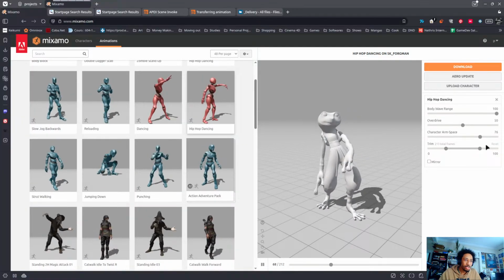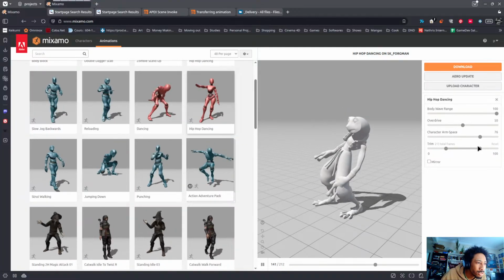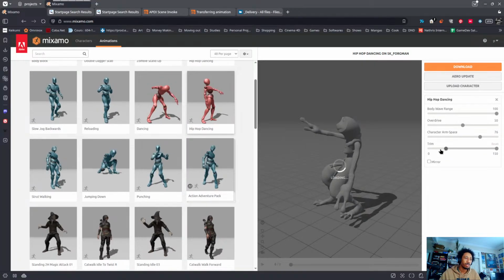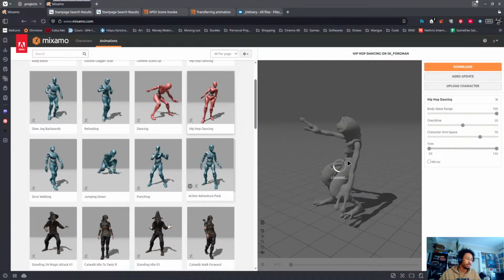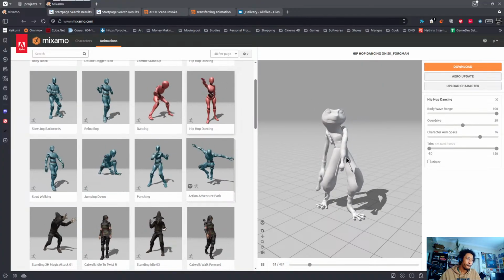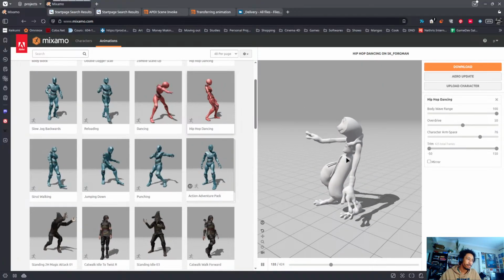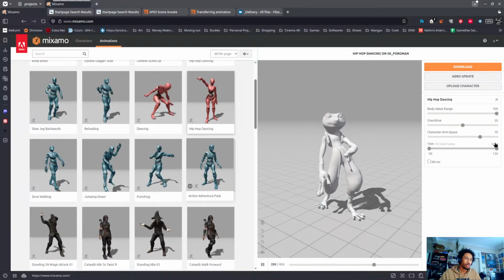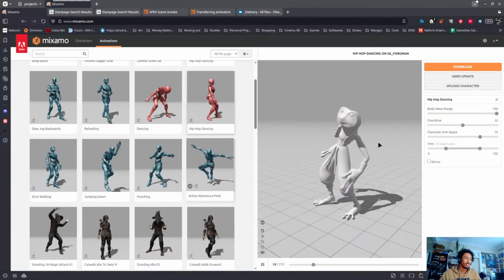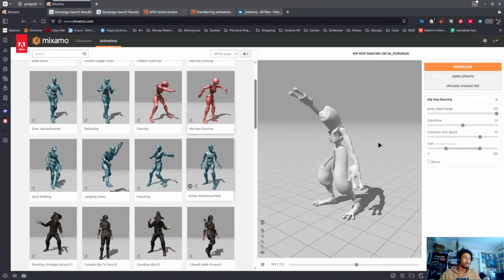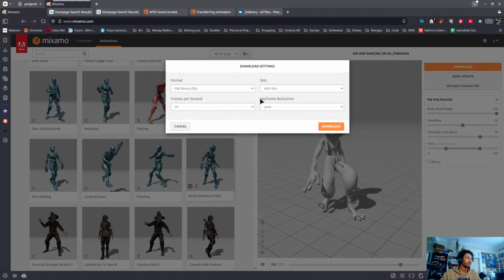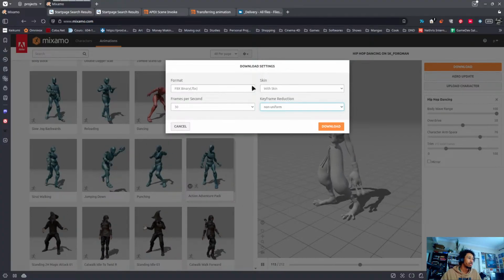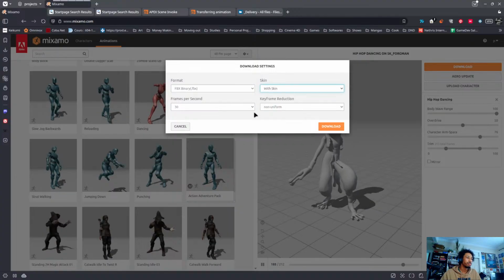For some reason this animation is trimmed. If I reset it, and if I take more of the range, oh yeah, it's just weird when it's not trimmed. So anyway, this one loops and that's perfect. So we're gonna export this on uniform. The basic settings should be fine.